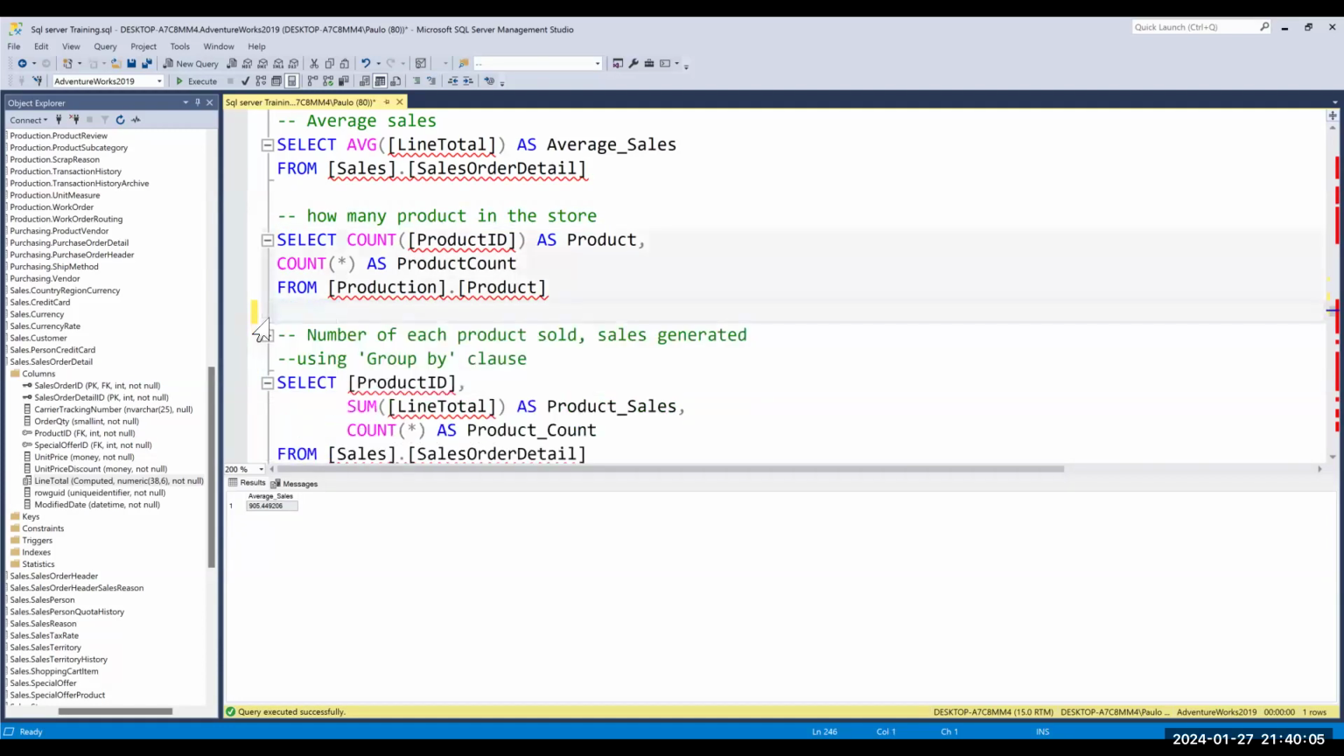So count, just like AVG, just like maximum, just like minimum. Count means count. Go to product ID, count each product ID. Count it as what? As product. We name it as product. I now say comma. I now use count again, and inside, say count. Who can tell me what asterisk means in SQL? It means all. So that asterisk means count all. So I'm saying count each product ID.